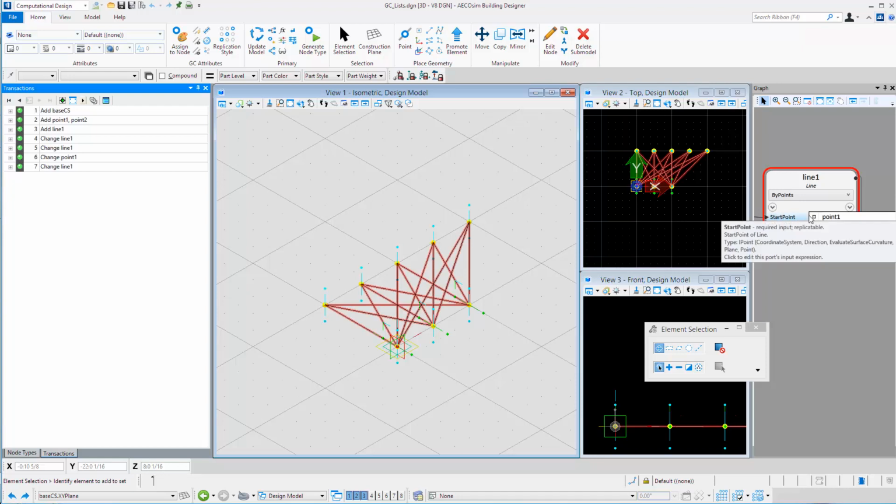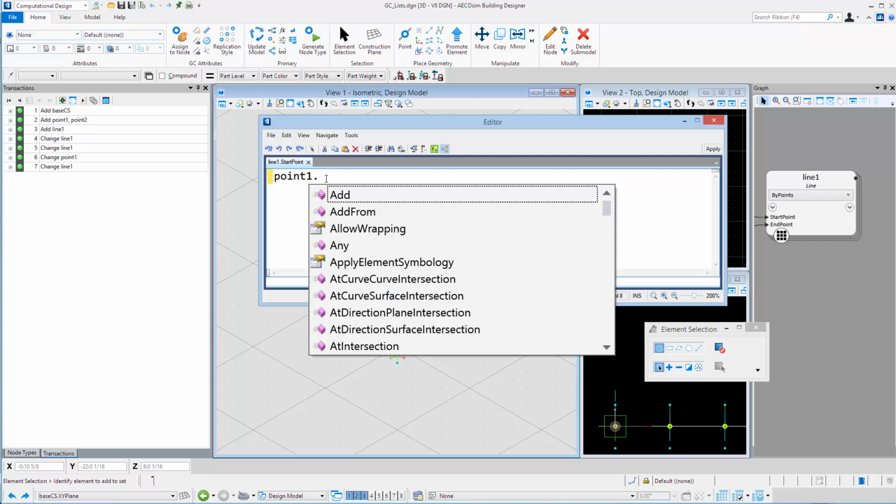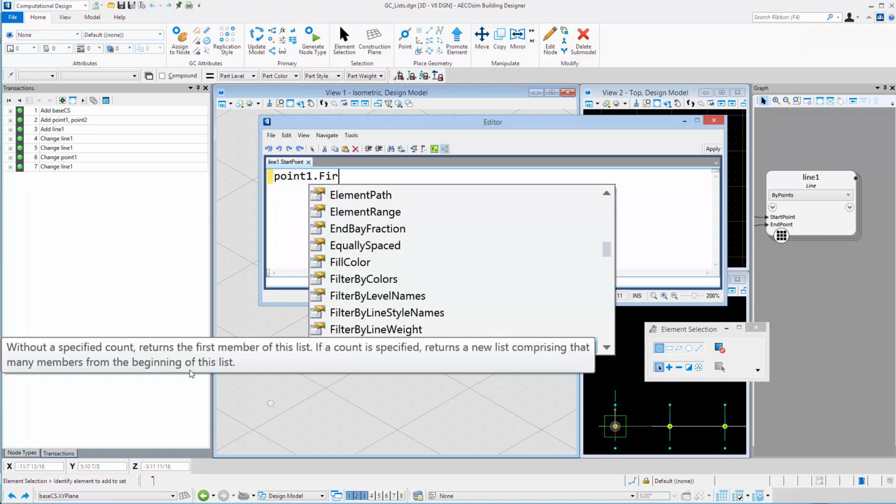So I'm going to modify my points here. So instead of just point 1, I'm going to type in the dot operator. That pulls up a function menu. And I'm going to just start typing this in, but you could also scroll through the list. You can see it gives us a hint explaining what this function does. Without a specified count, it returns the first member of this list. If a count is specified, it returns a new list comprising that many members of the beginning of this list. So for instance, you could put a first with a count of 2, and then it would be the first 2 members of that list.